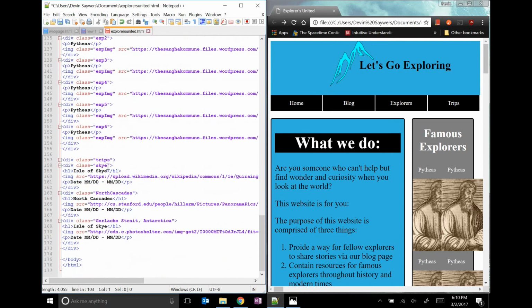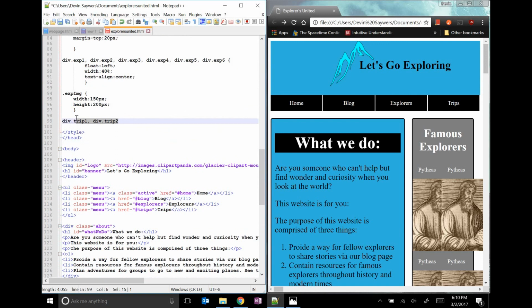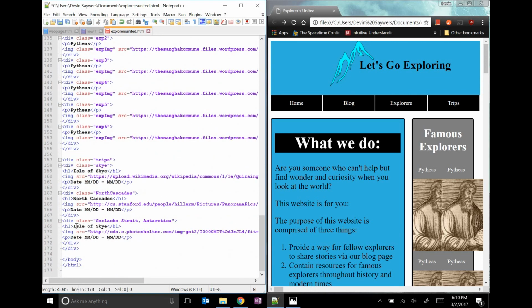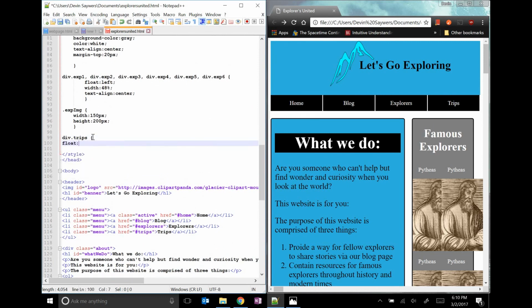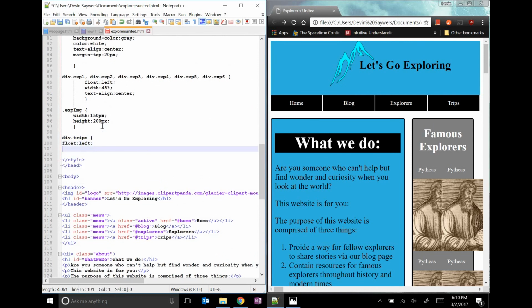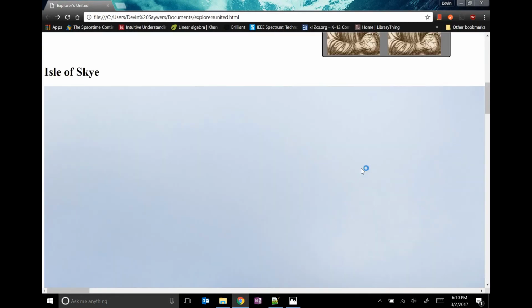Let's go back down and take a look. We said div class trips, right? So let's say div.trips. I was making a mistake there. So div.trips is going to be this entire thing right here, and then we've got individual class names here. So let's first say div.trips, float left, and let's see what that does for us. We do that, and now thankfully it's all floated down here.